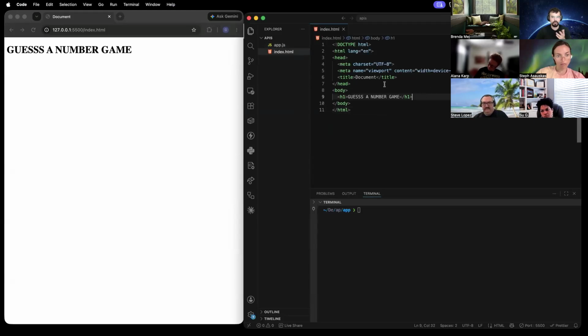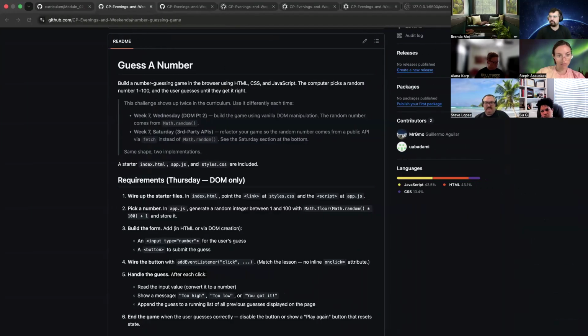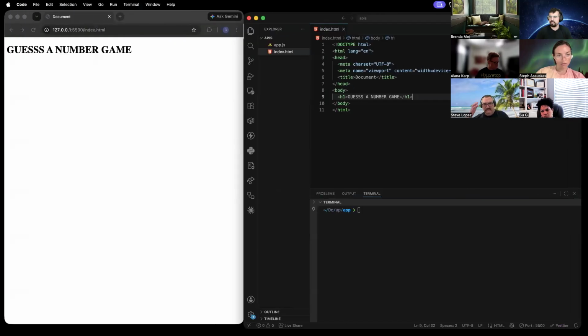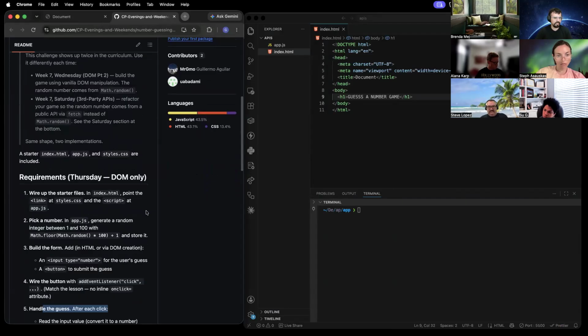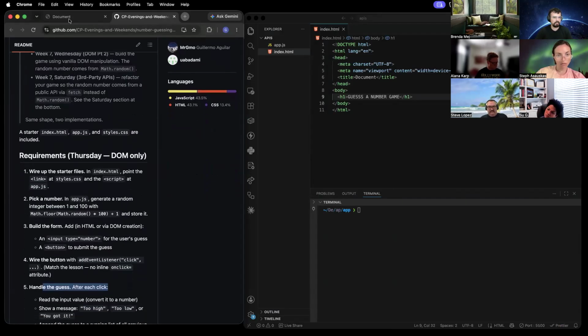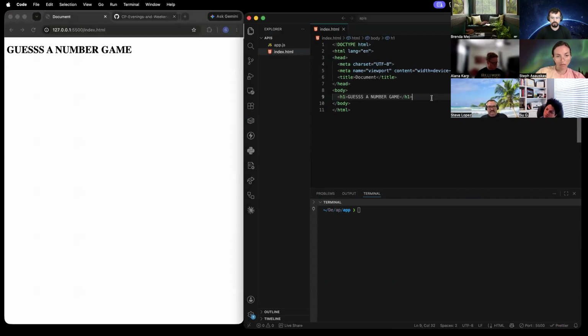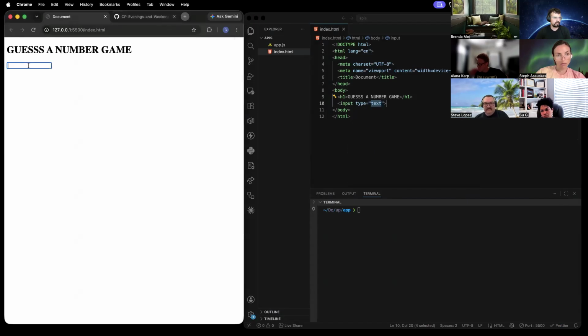Now I know that based on the README, I am going to pull this off to the side. I'm just going to put the README right here. Based on the README, it says we need to grab user input, right? Can we do user input here? That work? Got my user input right there? I can guess 1, 2, whatever.